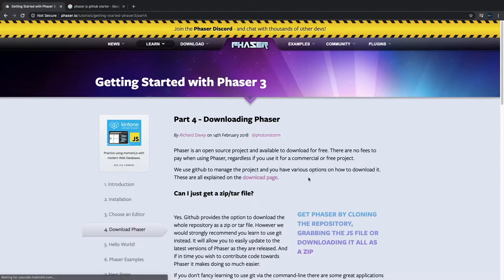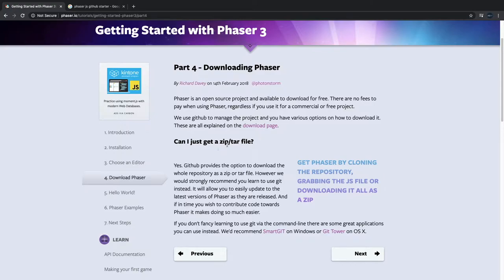Okay, downloading Phaser. Phaser is an open source project and available to download for free. There are no fees to pay when using Phaser, regardless if you use it for a commercial or free project. We use GitHub to manage the project and you have various options on how to download it. These are all explained on the download page. Okay, can I just get the zip tar file?